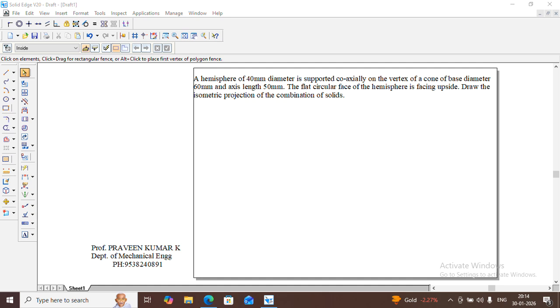In this problem, two solids are given. The first one is a hemisphere and the second one is a cone. First we need to construct the cone of base diameter 60 and axis length 50 mm. Then let us construct the hemisphere and place it on the apex of the cone in such a way that the flat circular face of the hemisphere is facing upside. That is the condition. Let's see how to construct the cone and the hemisphere. Let us construct both separately and place one above another as per the given condition.